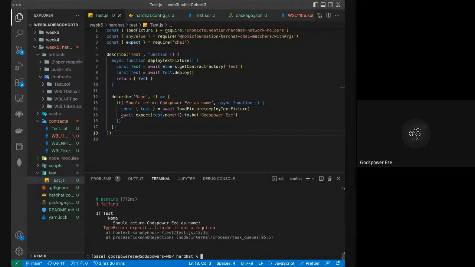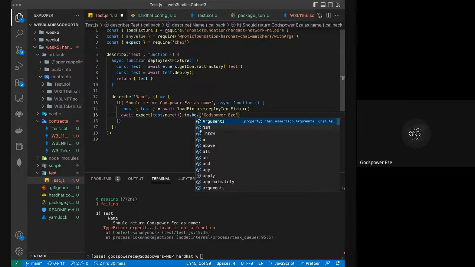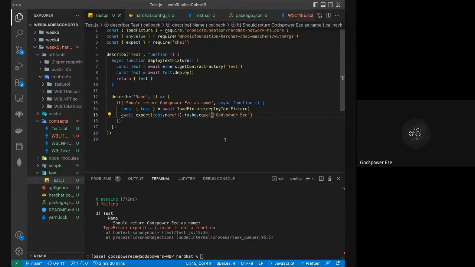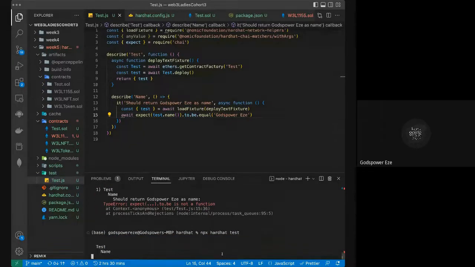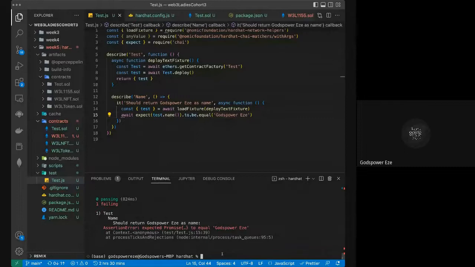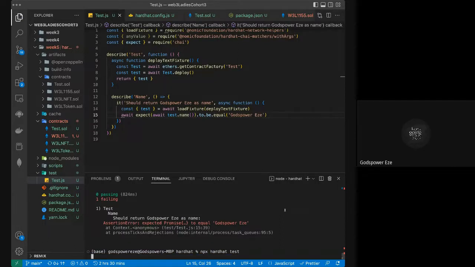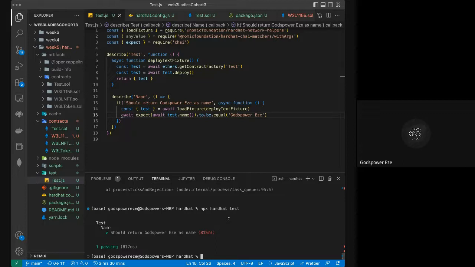It said expect to be is not a function. Okay, so let me do expect to be equal. It says expected promise. Okay, sorry. I'll put await inside here. Good, so it passed. Wow. Now one of our tests passed. So we have await expect test.name to be gospel Isaac, and it's gospel Isaac, right?